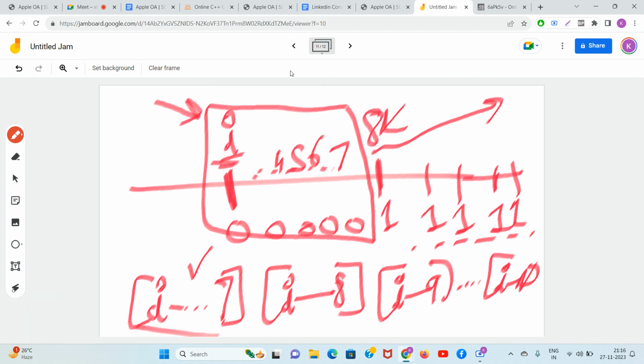But now comes the main mystery. How will you check if I to 7 is valid for sure or not? You know that the part from 8 to the end is increasing, but you need to check now that this guy is less than the 8th index or not. Yes or no, guys?